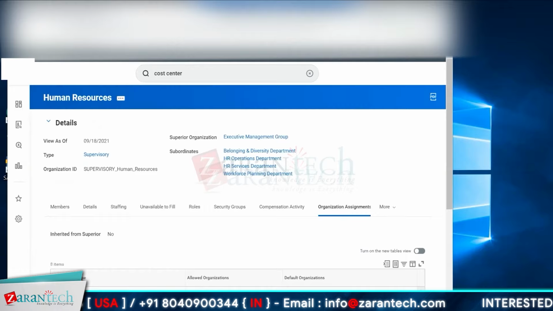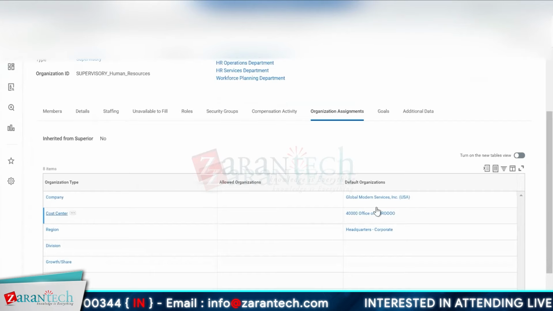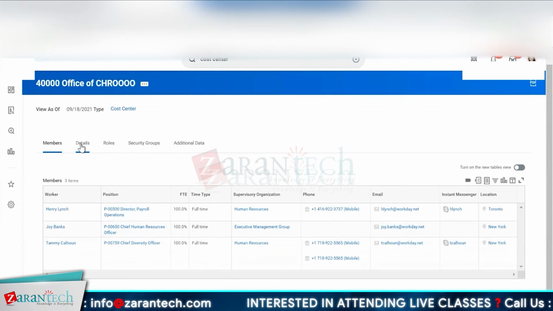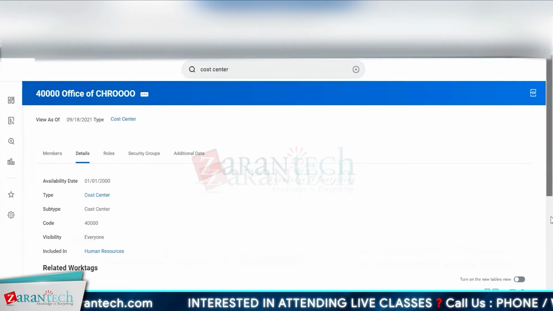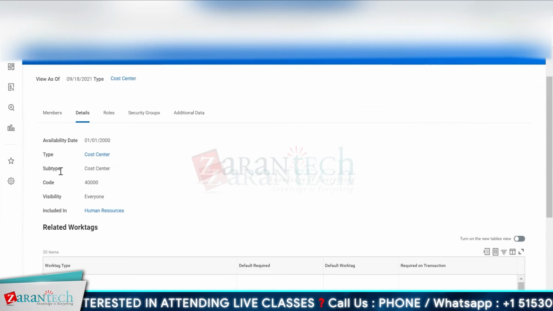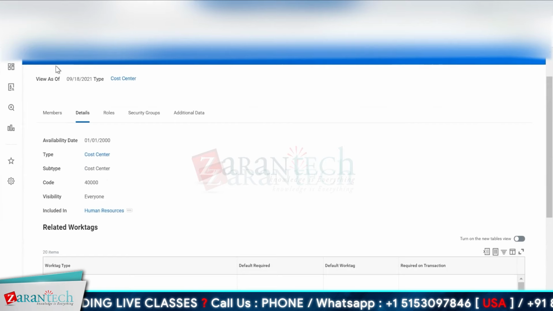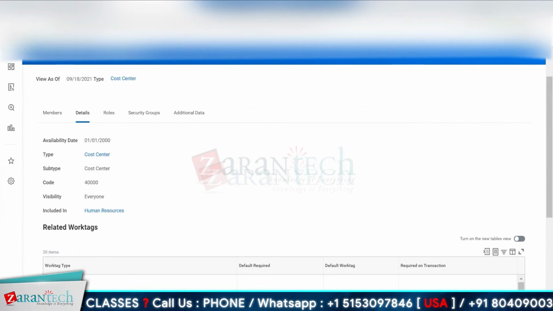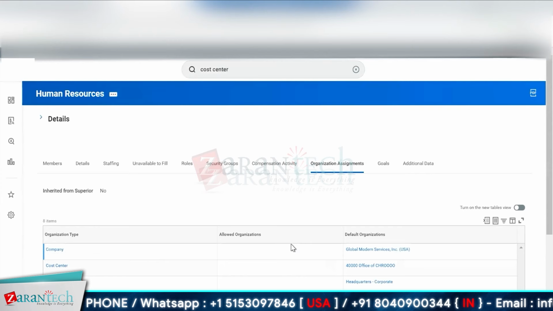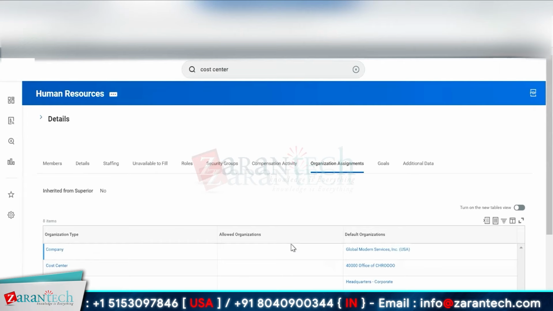So how I was saying that things are just mapped to something, it's this, right? You could have this cost center, and what the cost center has is here are the details. So again, similar type of information where you're going to select the type, the subtype is cost center, code, visibility is everyone, and then that cost center, this is where I came from, is human resources. It's just mapped to it. So that's all it's doing. So you could create a number of different cost centers and then just map them to different supervisory orgs. That's all it is.